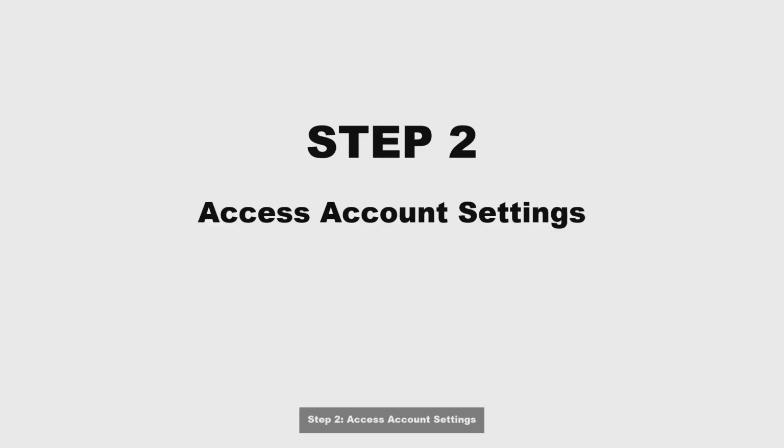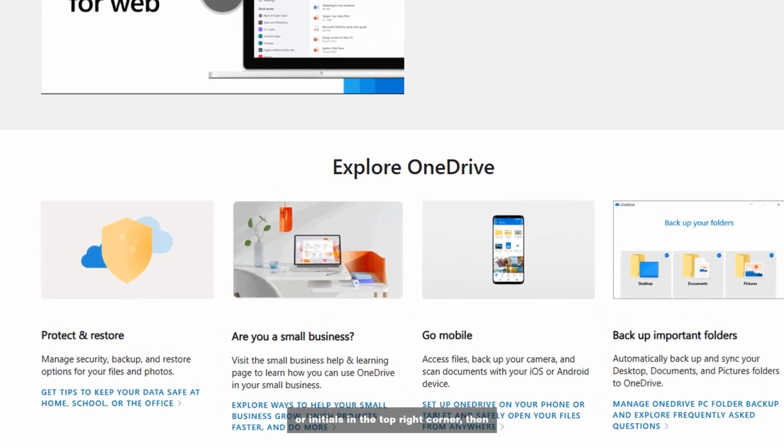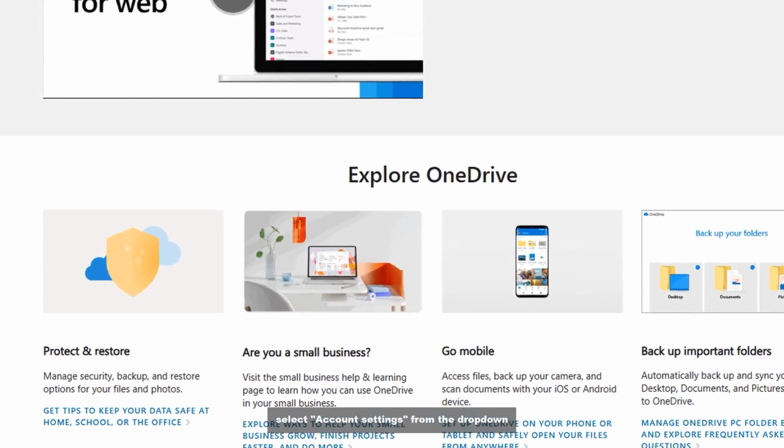Step 2. Access account settings. Once logged in, click on your profile picture or initials in the top right corner, then select Account Settings from the drop-down menu.